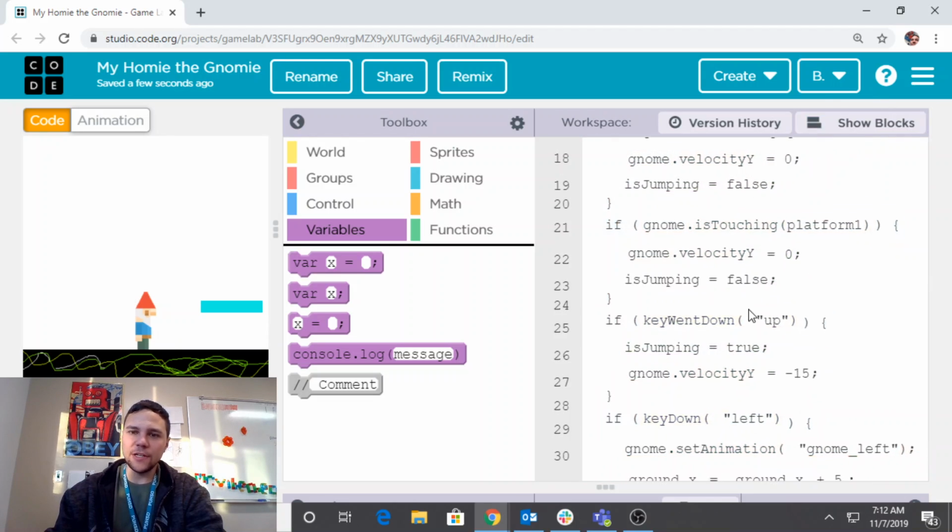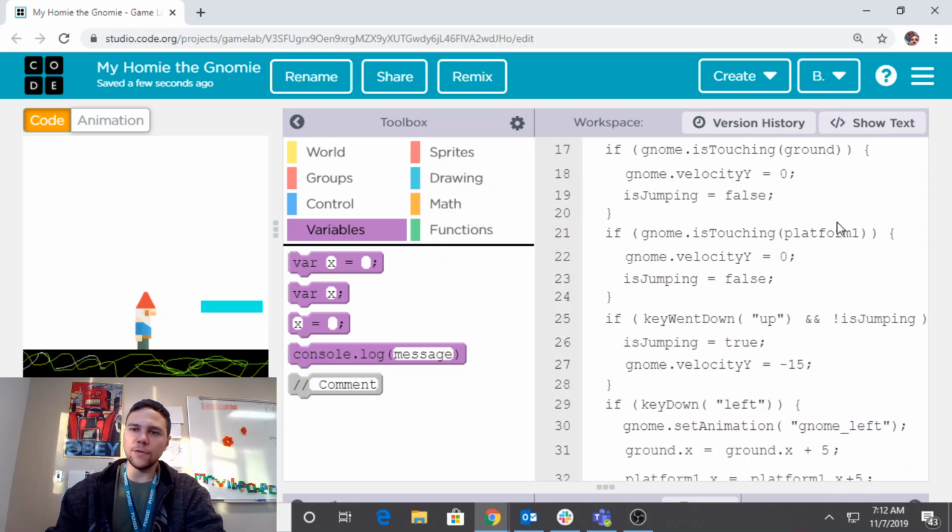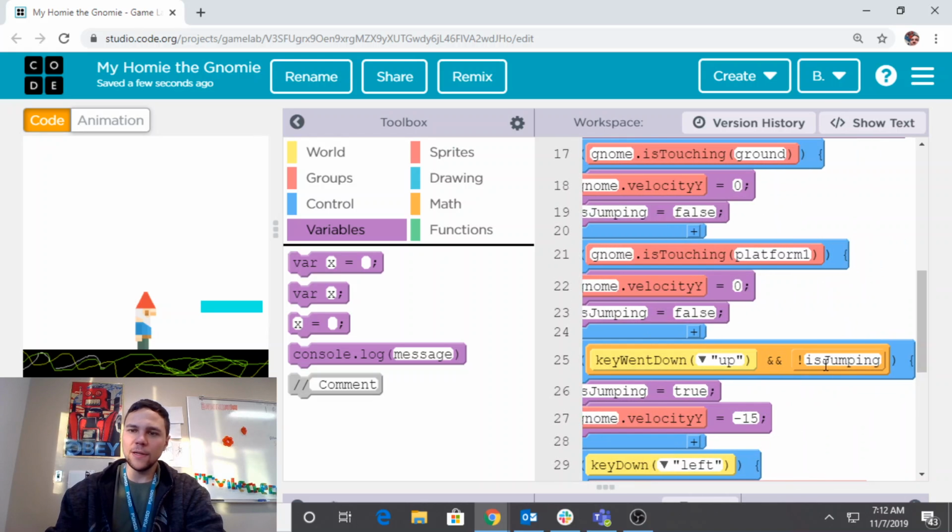And then we just need to change it. So if key went down, up, and not is jumping. So the exclamation point means not, is jumping. So if is jumping is true, then we'll say and not true, which is false, which won't let us allow it.